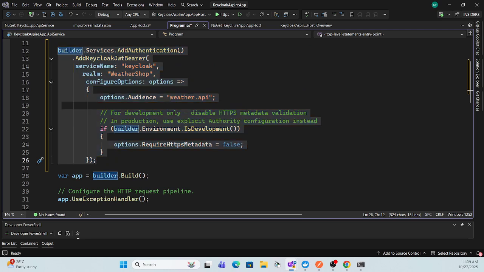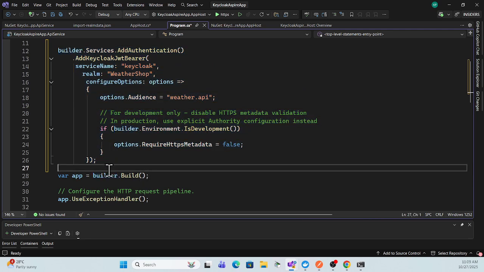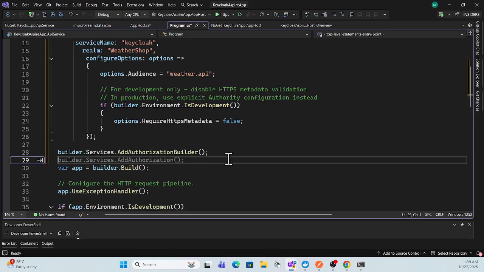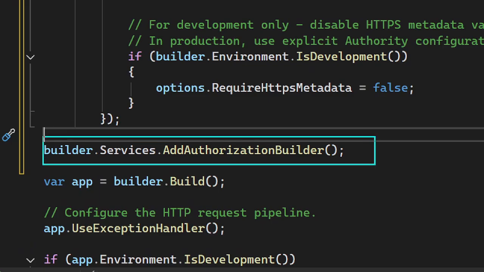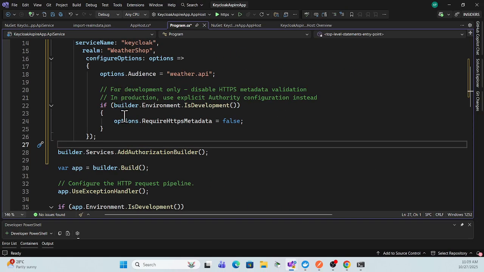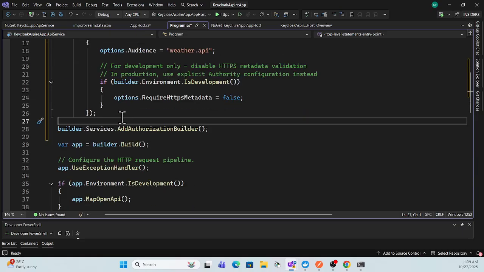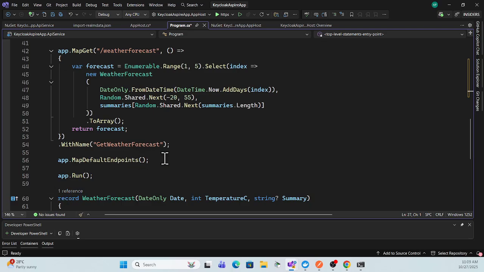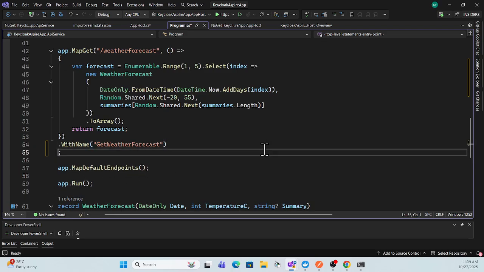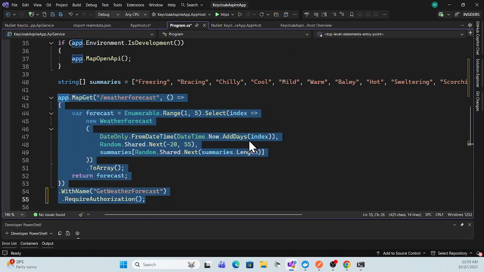Now there is another extension method you have to use: AddAuthenticationBuilder. Lastly, you use this authentication builder so that it enables adding authentication, right? Once you're done, you are good to go to protect any endpoints, for example this one. I can simply use RequireAuthorization. Let me protect this with RequireAuthorization. Now your API is protected over here, right?